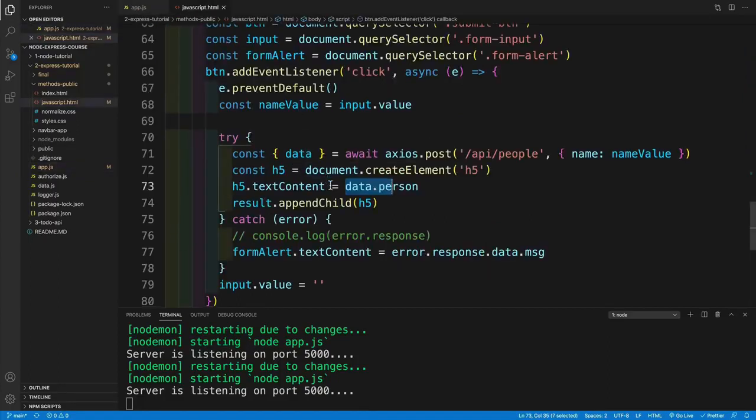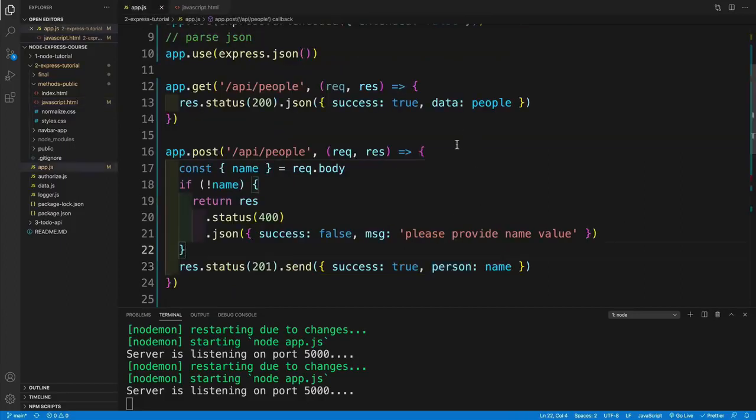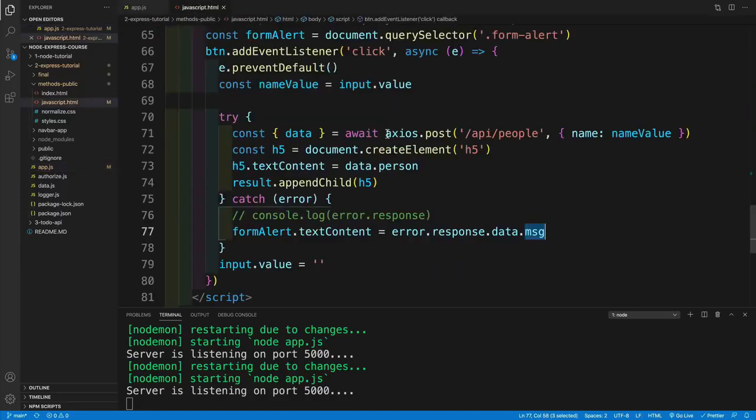And then in here, as you can see, I set up a heading 5 with data.person. So that's the person that we're sending back from our server. Now, if, for example, there is an error, we go with error response, again, data property, because that's where the useful information sits. Because the object, of course, is giant with lots of useful information. But as far as what we're sending back, it is sitting in the data, and then message.